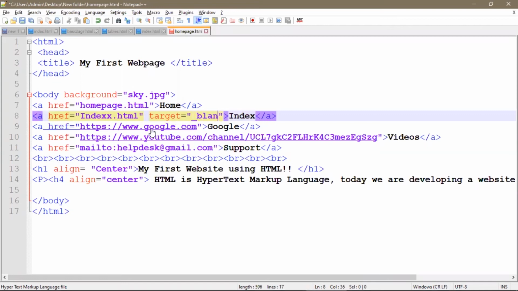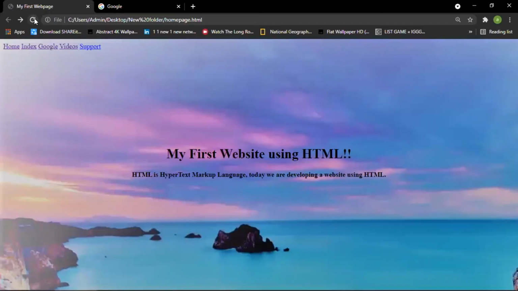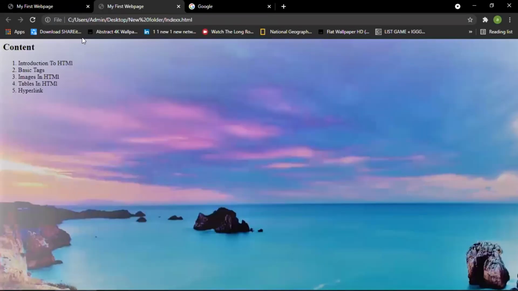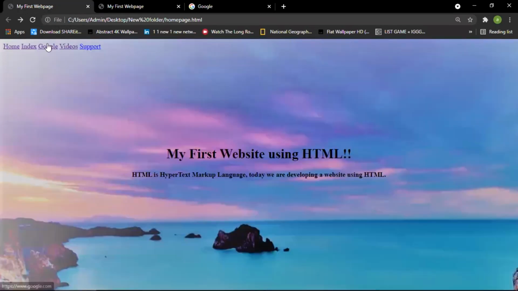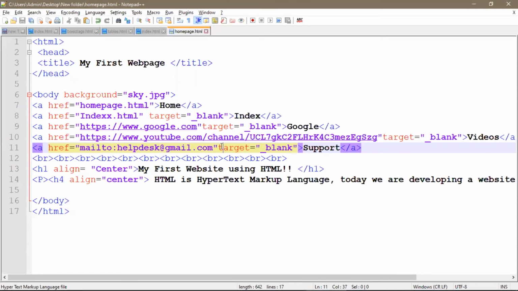So how do we give it? Blank. So I'll simply copy this and add it everywhere over here as well, because I want everything in a new tab instead of the same. So let's see how it looks. If I refresh it, here we go. It has opened in the new tab, Google, new, videos, new, then support. It will open the mailbox. So if you don't give it over here for the support, it's all right, because anyhow it's opening the mailbox, so no need to give it over here. Okay, so this is how it is looking.